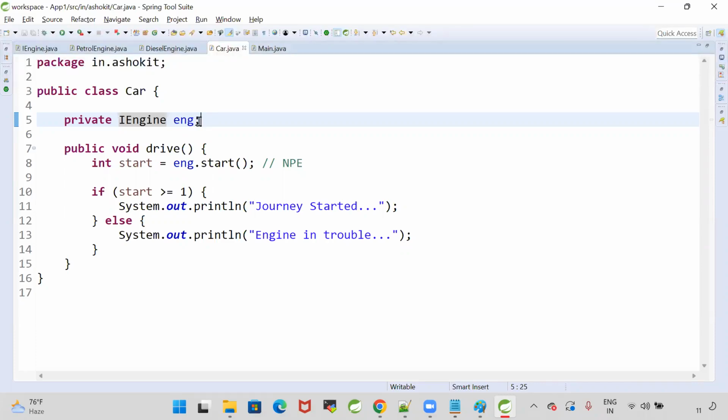Okay, guys, now when I am developing this class, do I know which engine the customer will prefer? No, I don't know. If I write like this, ENG is equal to new petrol engine, is it valid or invalid?